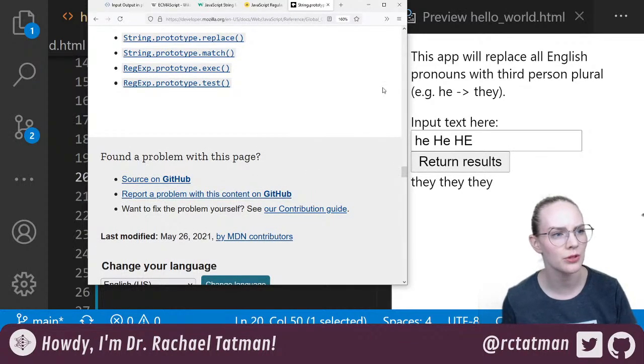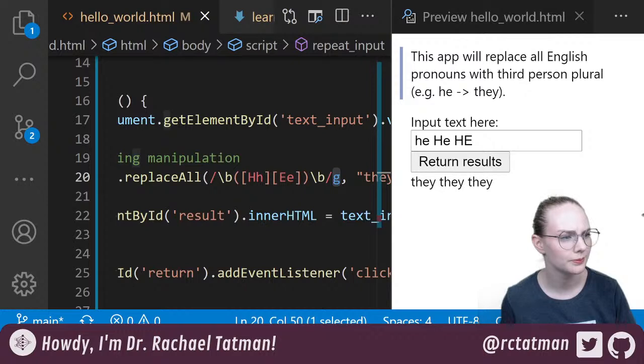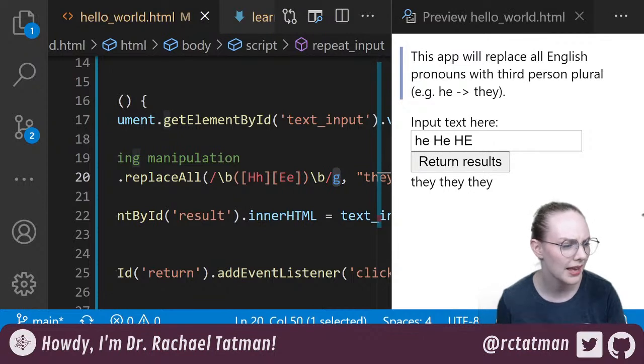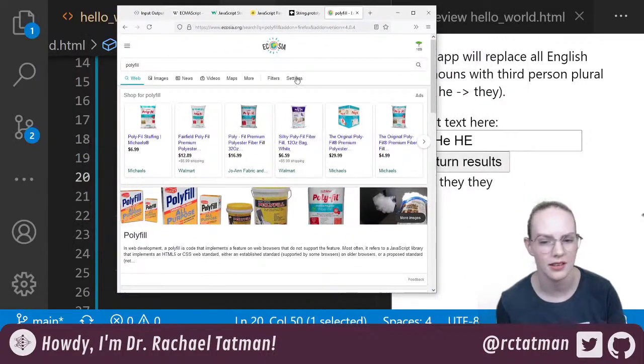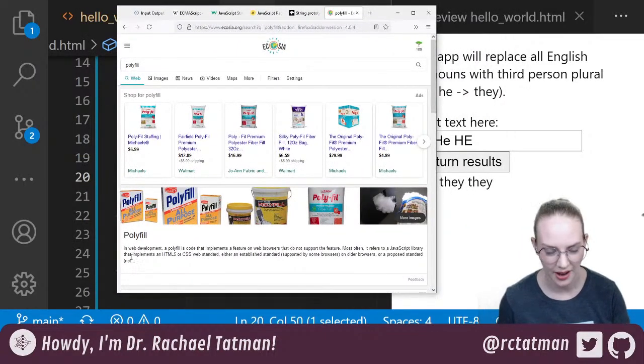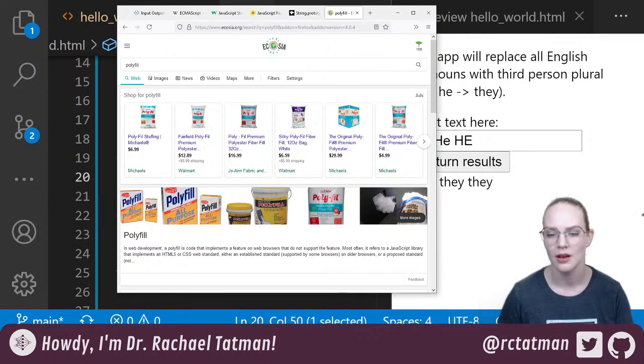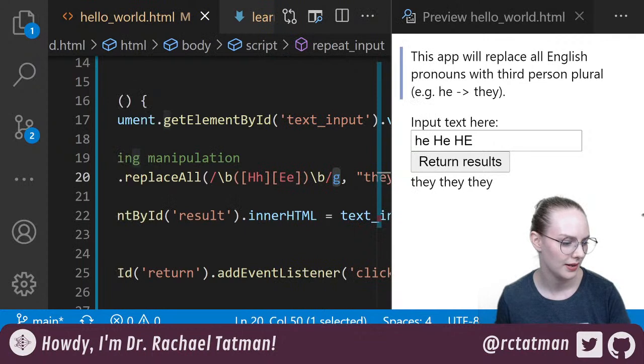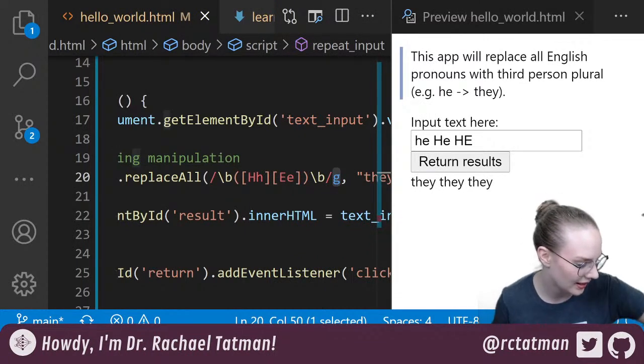Isn't that what you put in like stuffed animals? Yeah, it sure is. Sorry, so this is what I mean by polyfill. It's like the fluffy stuffing you put inside stuffed animals. But in web development, a polyfill is code that implements a feature on web browsers that do not support the feature. Most often it refers to a JavaScript library that implements an HTML5 or CSS web standard, either an established standard supported by some browsers on older browsers or a proposed standard. Cool. Yeah.